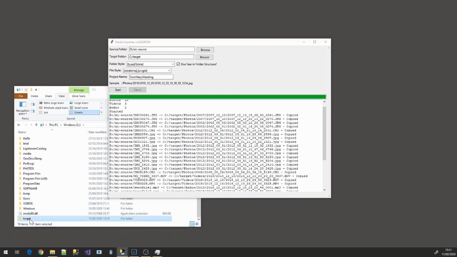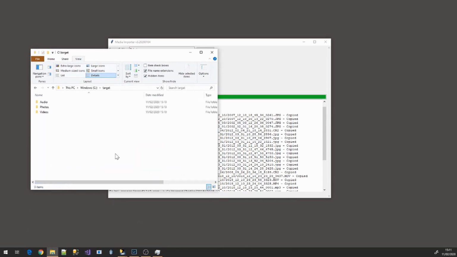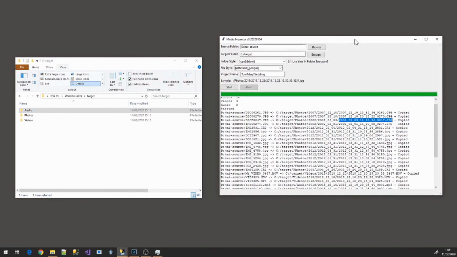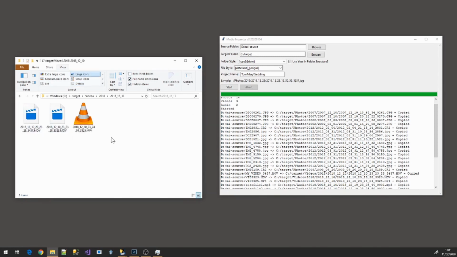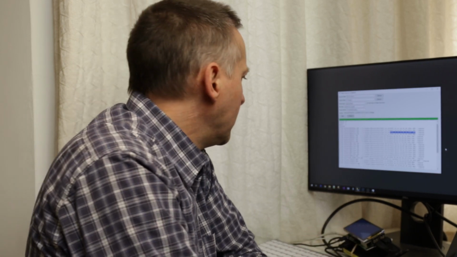And you can see on my local disk it has gone and created folders, because we chose the file style to be type. It's gone and created a folder for audio, for videos and photos, and we can see that it has put the various files into that folder structure exactly as I asked for. So what happens then? So we've got the files onto the disk, but now we need to get them into Lightroom. So let's go back into Lightroom and see how that works.